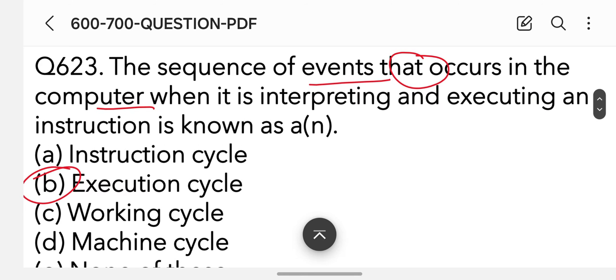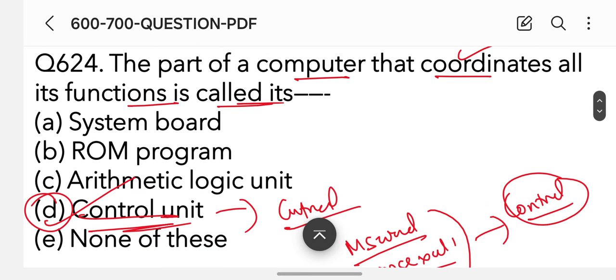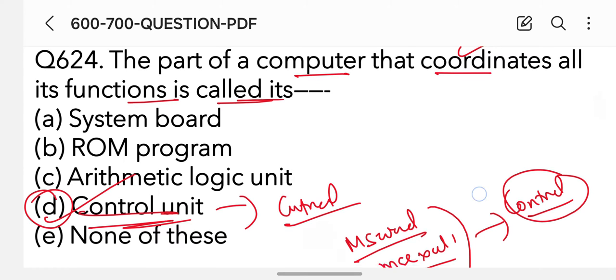Next question. The sequence of events that occurs in the computer when it is interpreting and executing an instruction is known as execution cycle. Option B, execution cycle. The part of computer that coordinates all its functions is called its system board, ROM program, arithmetic logic unit, control unit. Option D, none of these. The right answer is control unit. The part of computer that coordinates all its functions is called its control unit.